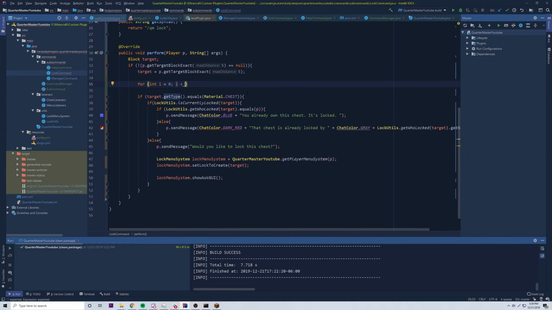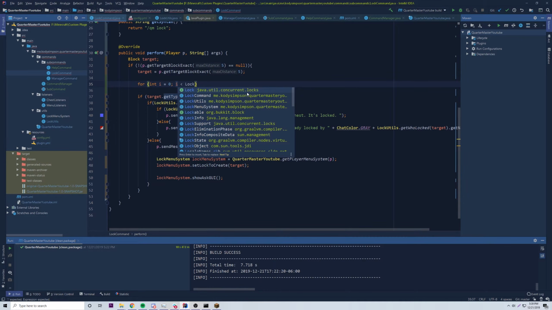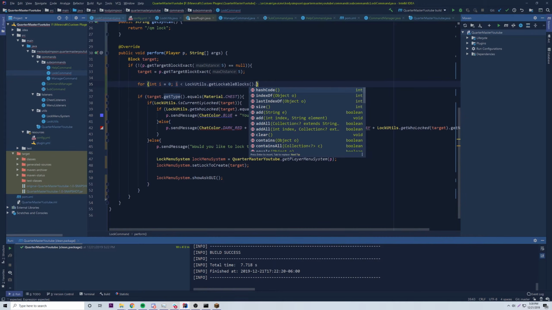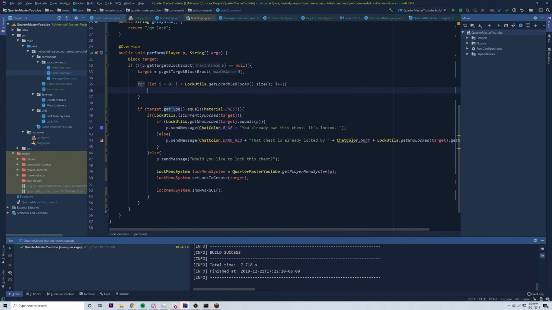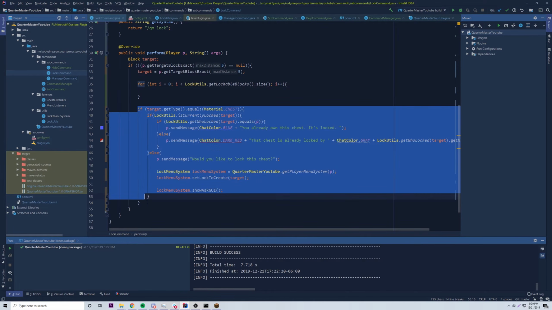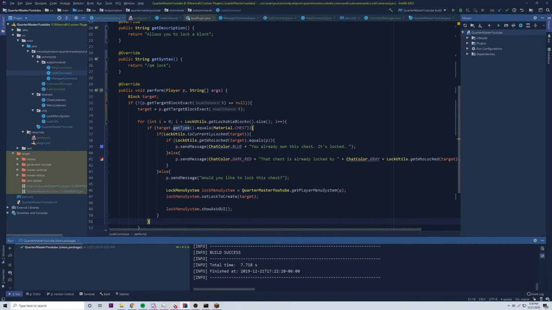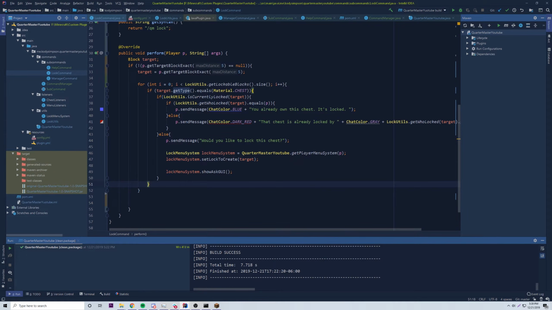So we could do LockUtils.getLockableBlocks.size, i++. Now inside of here, let's move all of this code into here, and instead of checking to see if the one that they clicked on is equal to the chest, let's see if it's equal to one of the materials that we have inside of this getLockableBlocks thingy here. So we'll do LockUtils.getLockableBlocks.get(i) for whatever iteration of the loop that we're on.